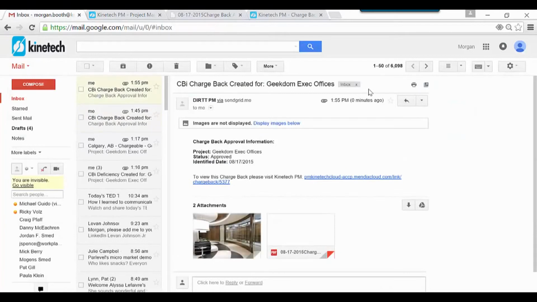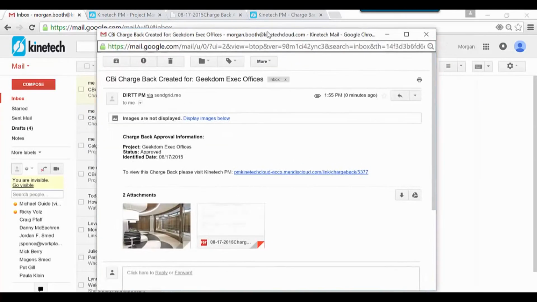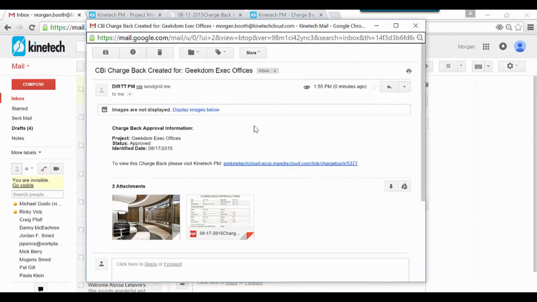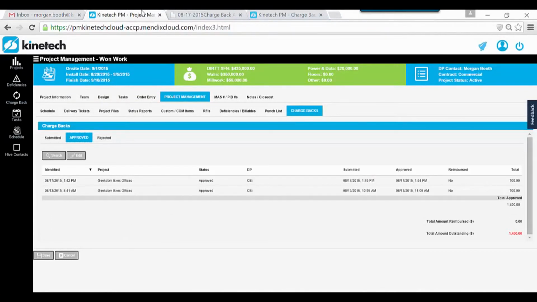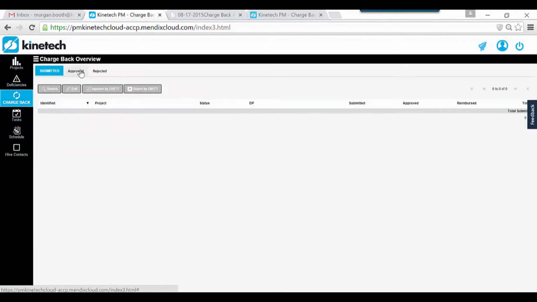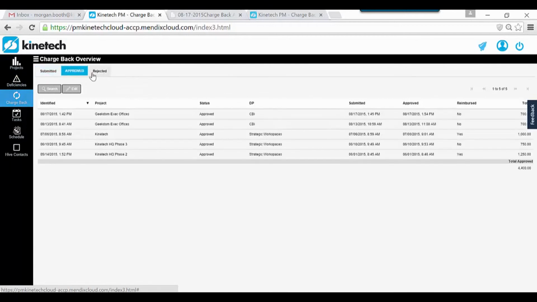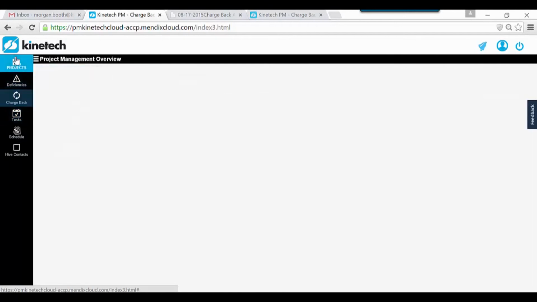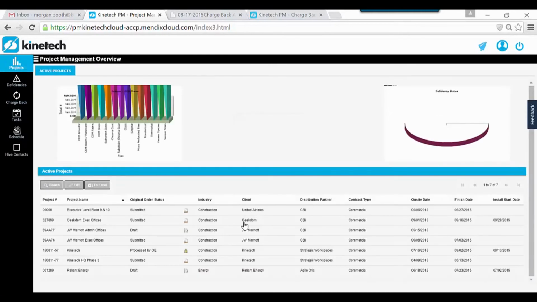And here's what the email looks like from a distribution partner's perspective. So here's our status, now approved, and the DP can then click the link again, but then here's our PDF, and the attachment still stayed with it. So again, remember that you guys can navigate either within the project over to the Chargeback tab, or I can go over here to my Chargeback overview to see all of them, and I can sift through based on approved or rejected or submitted. So that is our project overview.